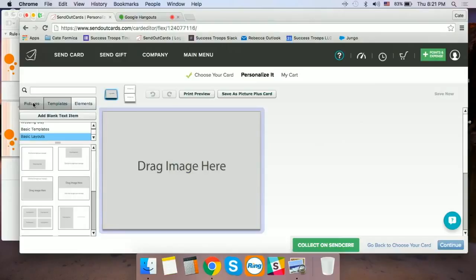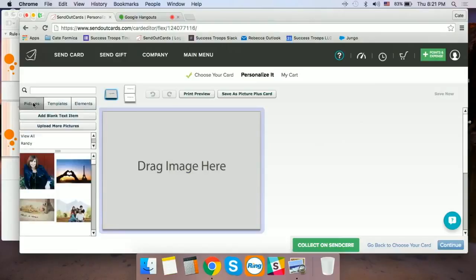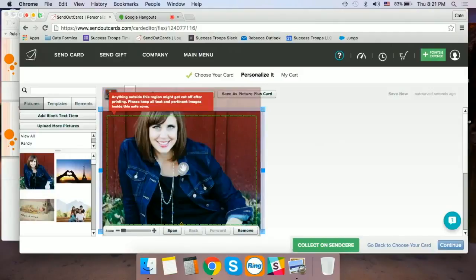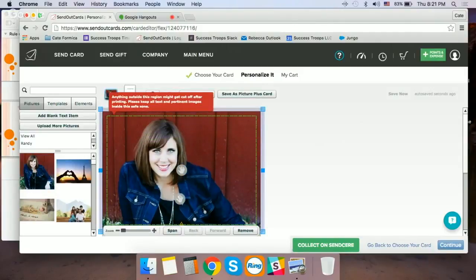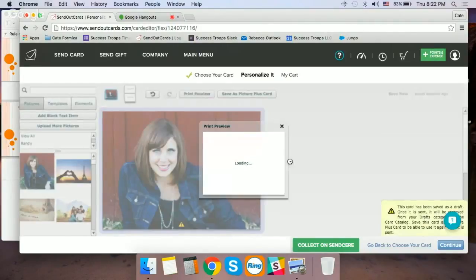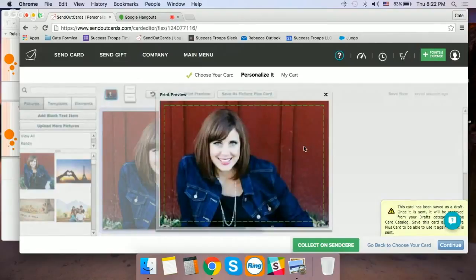So I'm going to go over here to pictures, and I do have some photos uploaded in here, and we're going to look at the rule of thirds. Now, this is my friend Michelle, and you can edit these in an editing software, but I'm just going to move her down. So now if you look at that card, I'm going to do print preview so you can actually see it. So you're going to see where the cut lines are on that card.